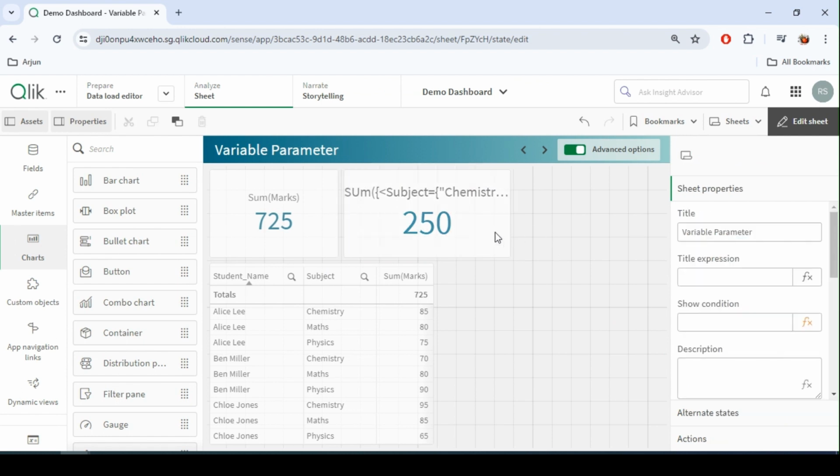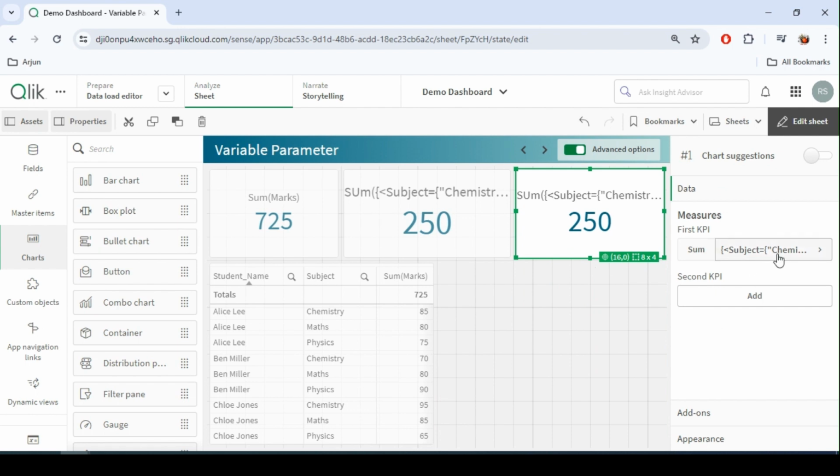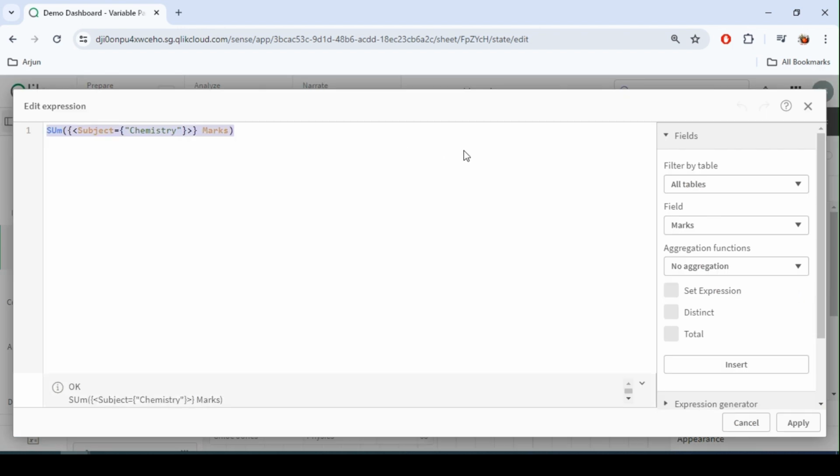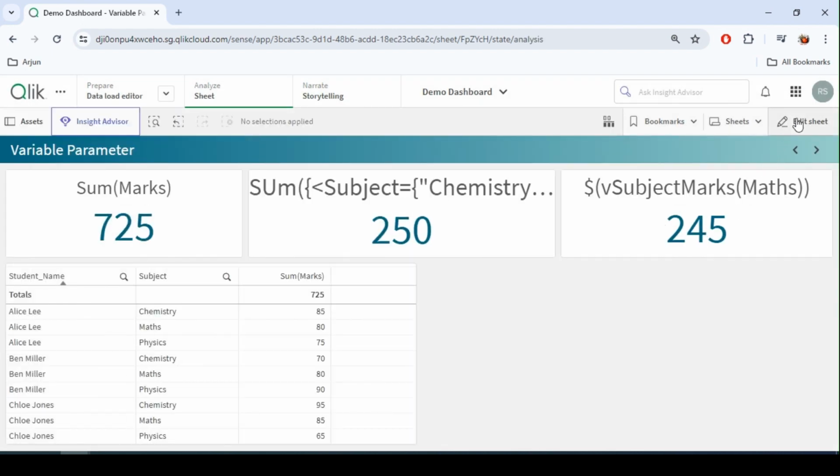Now when I call this variable, let me use it over here. So when I say vsubjectmarks, I can simply pass the value, right? So I can say maths. So let me expand this variable using dollar sign. So when I say dollar of vsubjectmarks and I pass this parameter, you could see that parameter is assigned here automatically. I could see sum of marks where subject is equal to maths, right? So this is how we can use parameter and pass values.